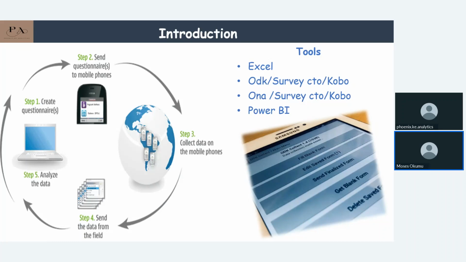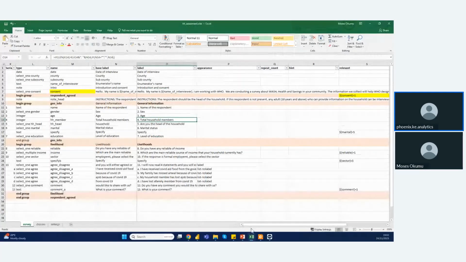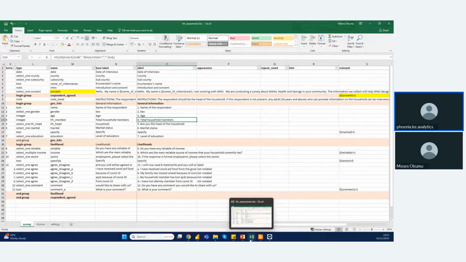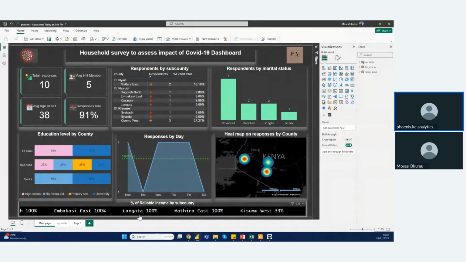Thank you, Moses. That was such a good presentation. Guys, if you have any questions, please ask on the chat box or Q&A. Moses, I wanted to ask, what is that visual down there on the dashboard? Go to the dashboard, please. Yeah, that one that is moving and showing the percentages in the, is it counties?